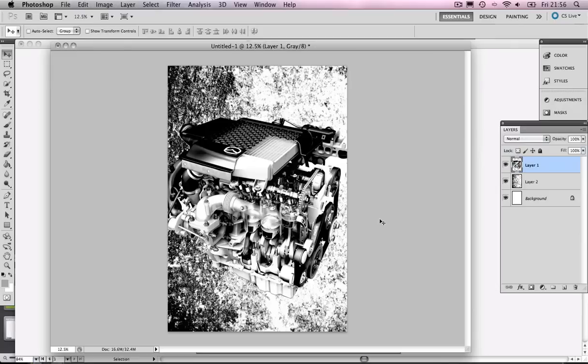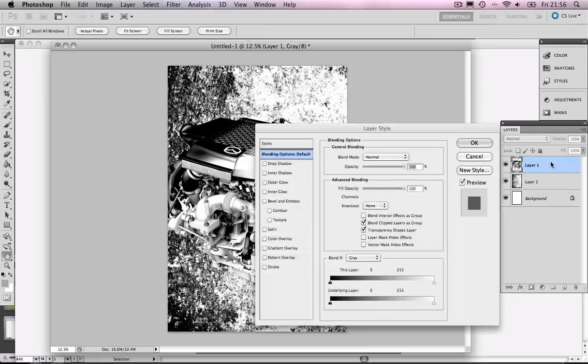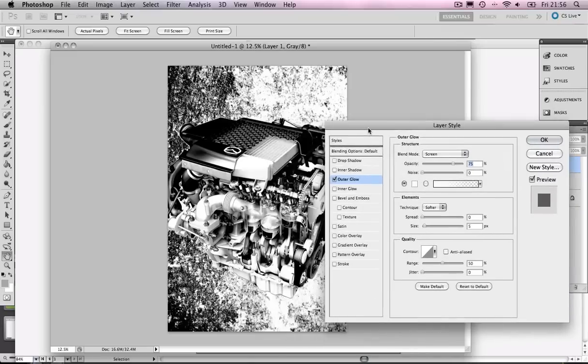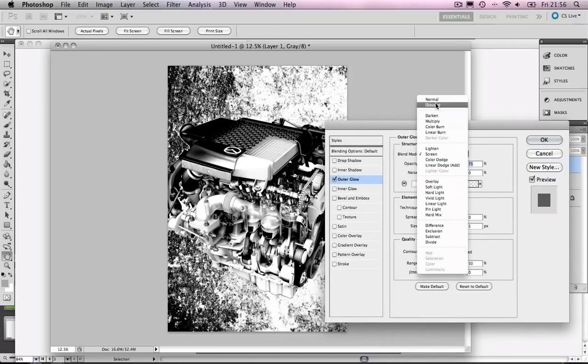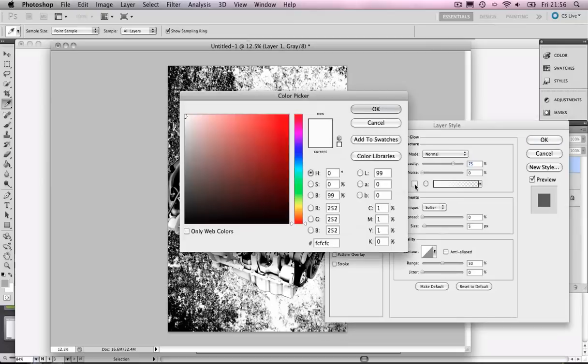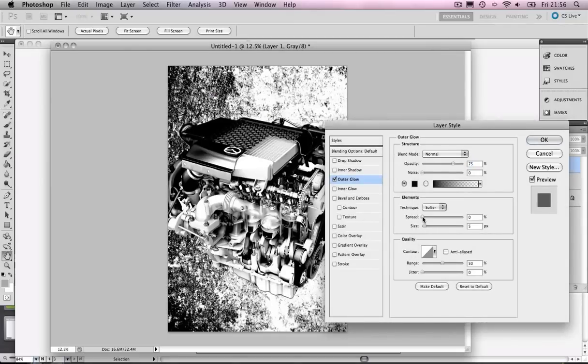And the next thing we're going to do is, as you can see, that engine is beginning to fade into the background. So we're going to lift it off that background. So we're going to double click on our layer, and we're going to add an outer glow. But normally what you find by default is that the blend mode is always set to screen. So we're going to change that to normal. We're going to change the color to black, and we're going to just tweak our spread and size, get it nice and big. It's looking pretty good to me.